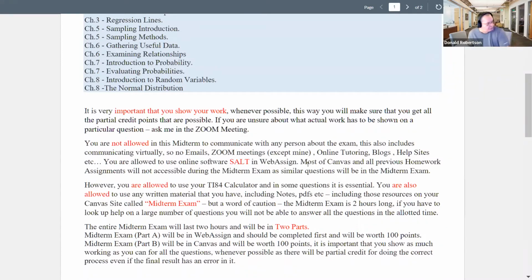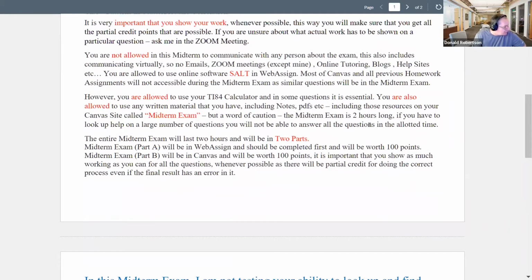You are not allowed to communicate with any human being. Obviously, you can't phone a friend or talk to your brother. You're not allowed to send emails to people or contact tutoring or do searches online or go to help sites or anything, right? So I guess I could simplify it by saying, if it isn't physically written down on a piece of paper in front of you, or if it isn't in your head, you can't use it, right? Now, you're allowed calculators and all that other good stuff.